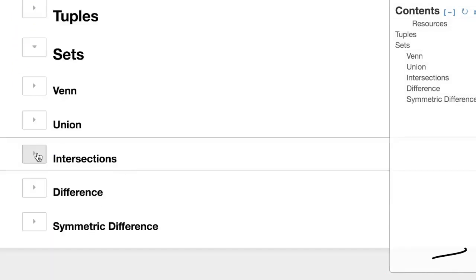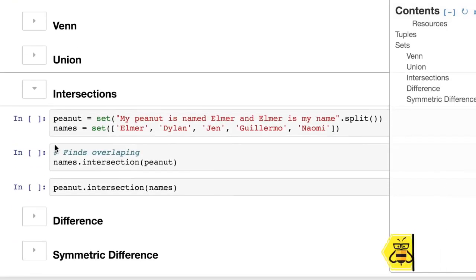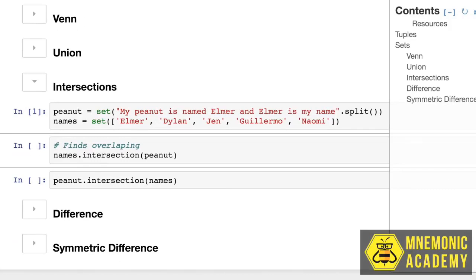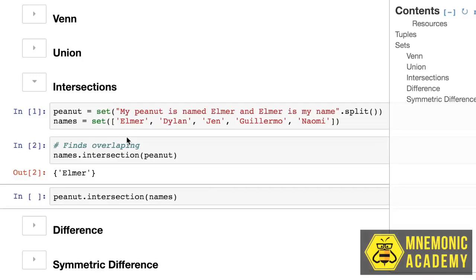Let's talk intersections. Very similar to how unions worked, we have methods that allow us to do this. And then we simply do names.intersection, access the method, and pass in peanut. You're going to remember from high school math, do you guys remember what the intersection is going to do as opposed to the difference? Only Elmer. I don't know if you guys expected that. If you did, kudos. Good job paying attention in high school.